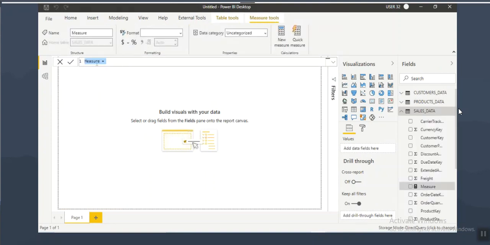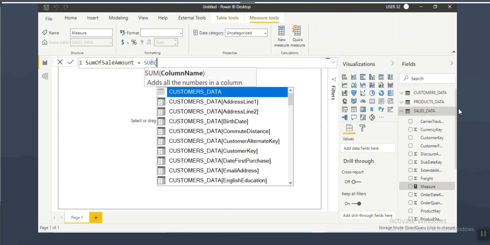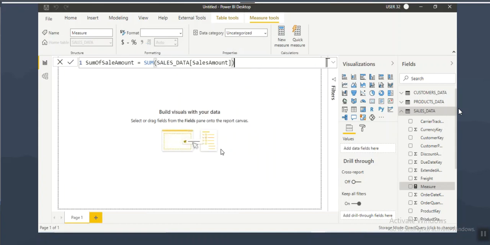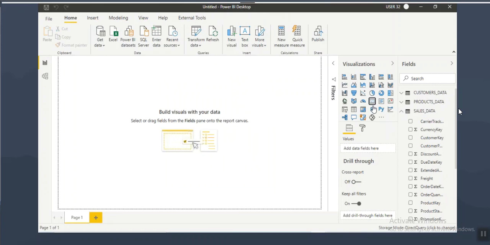When I click on new measure, what do I need? Sum of sales amount. I can write some formula here, I can take some function, and I can pass the sales amount column. What will you not see here? When I drag this measure, it will give the sum of sales amount.